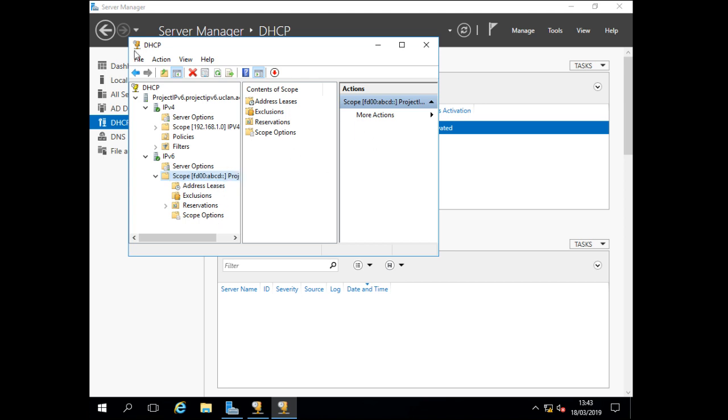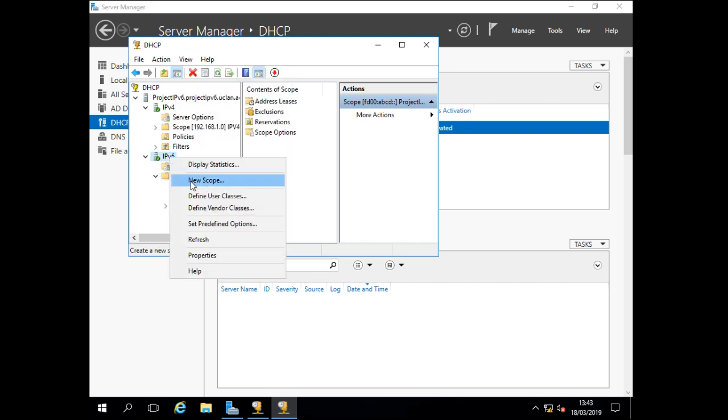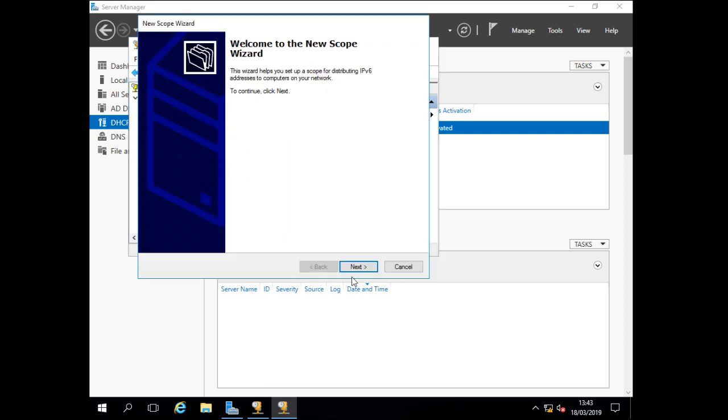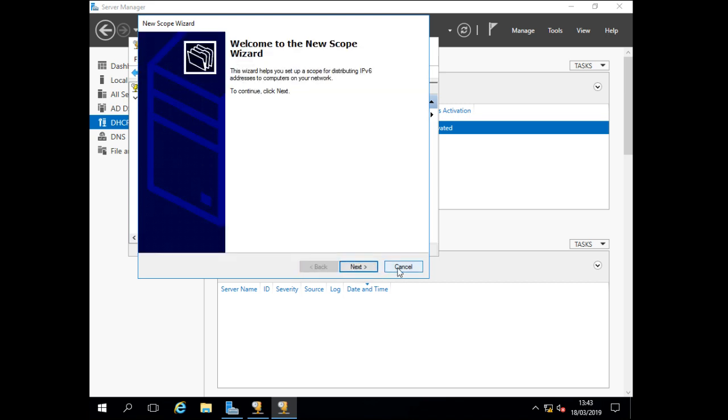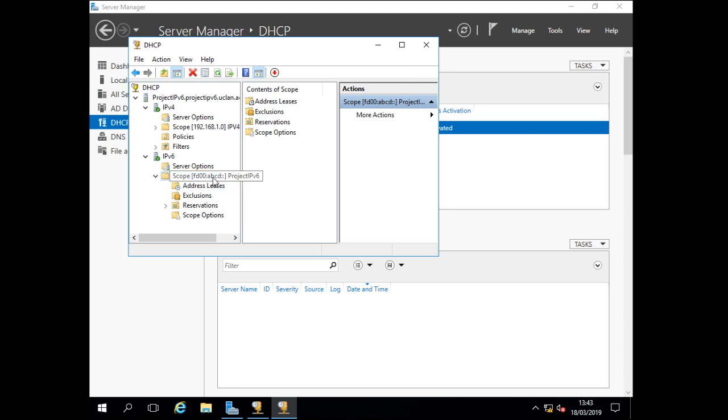This was going through a simple wizard process of right-clicking the IPv6, clicking new scope, and going through the wizard process as seen here, giving it a name, and so on and so forth, and coming out with the right IP address. And this is the network IPv6 on the IPv6 side and the IPv4 on the IPv6 side. Going back to the DNS, it was also set up through a very similar wizard process.